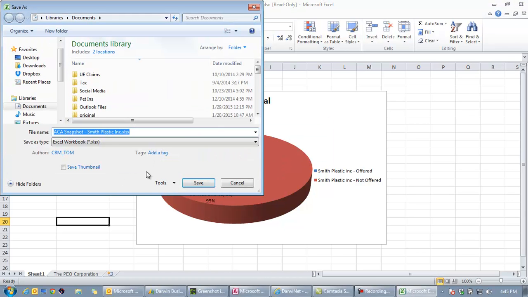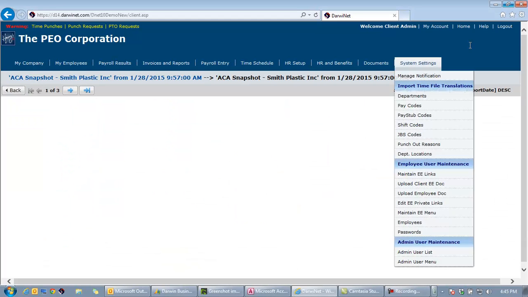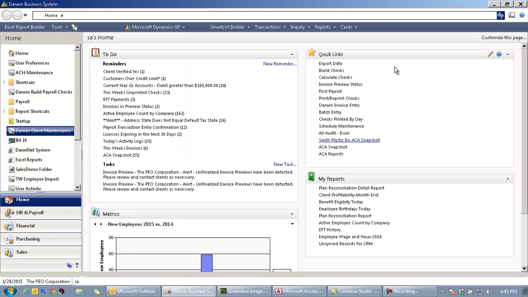So they could save a copy of this locally, do further data manipulation, anything else they want to do, because it's obviously presented nicely in an Excel spreadsheet. So that's all existing functionality within the system itself to help your customers.